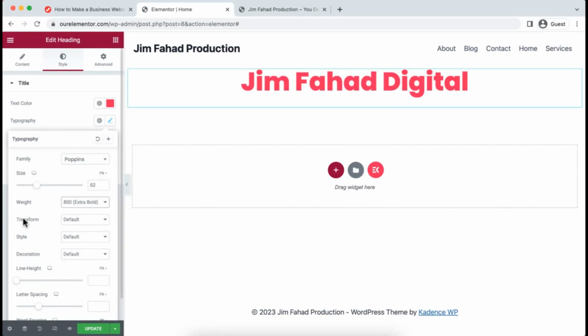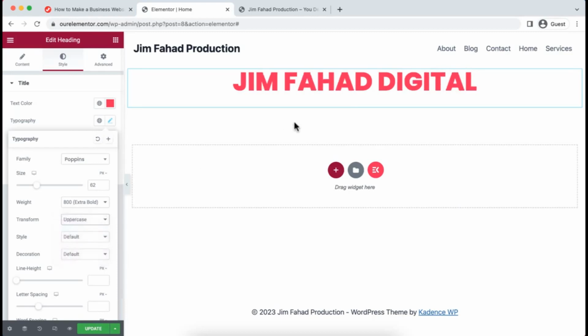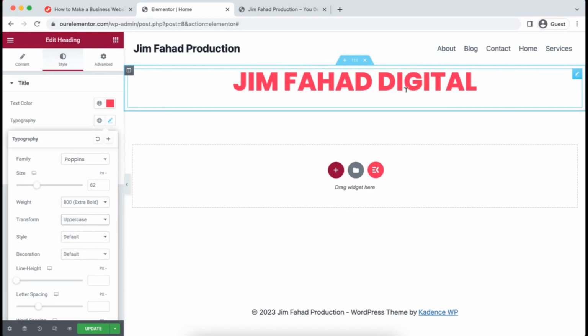In the same way, you can play with the transform style decoration, like from transform. If you want, you can make all it uppercase by selecting here. You see all the letters are now in uppercase.